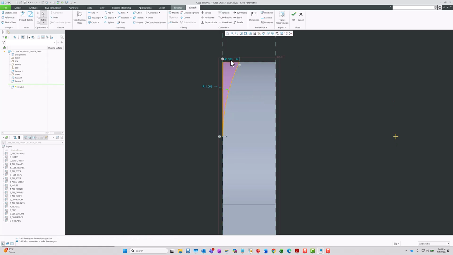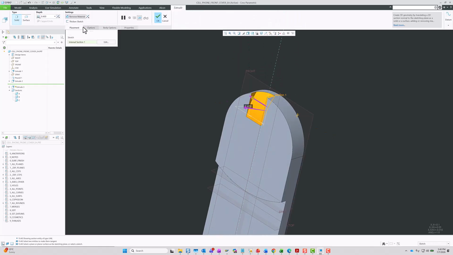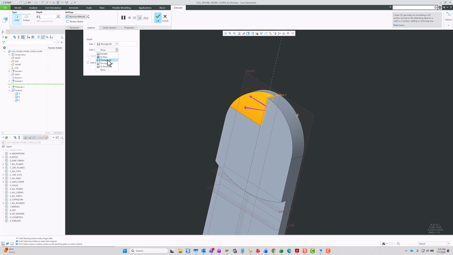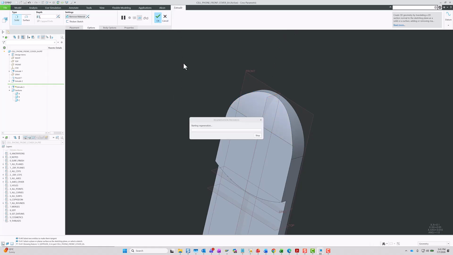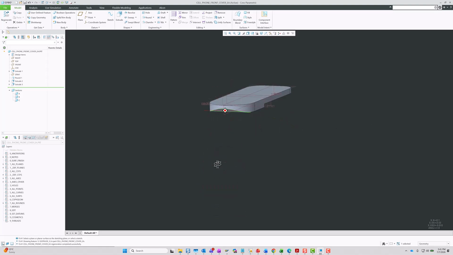Now this distance will be 0.2, and this arc will be 1. There you go. Click OK. So the cutting depth will be through all, and click in options, and the side two will be through all again. All right.